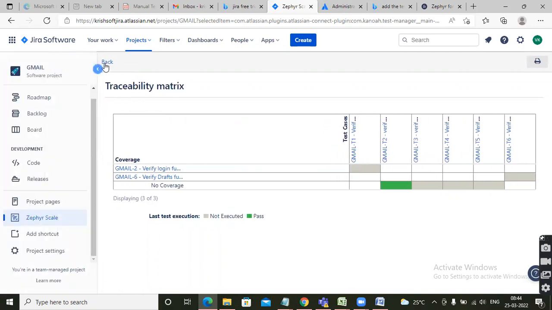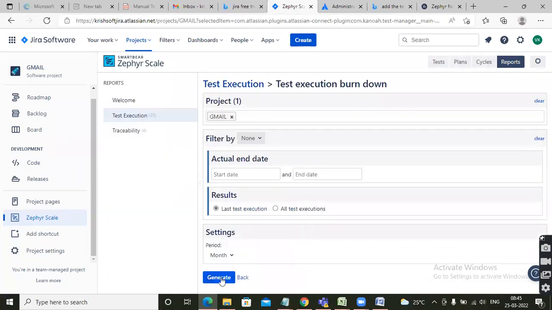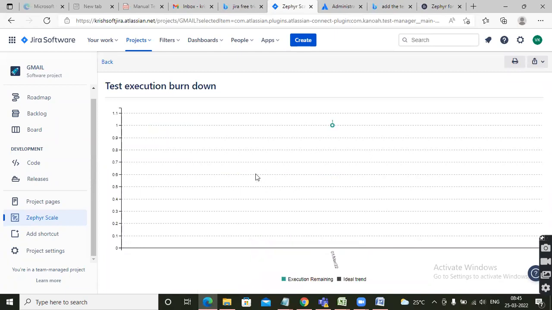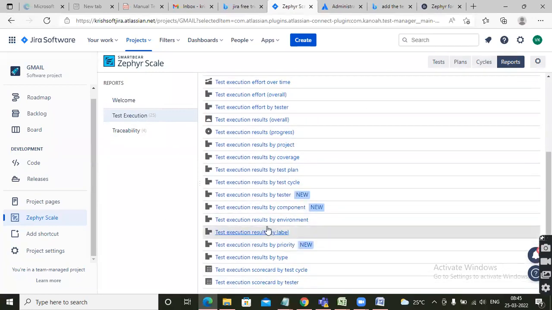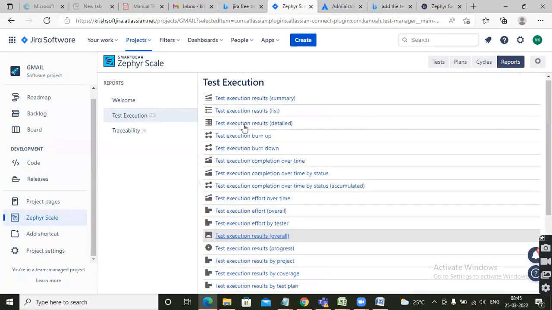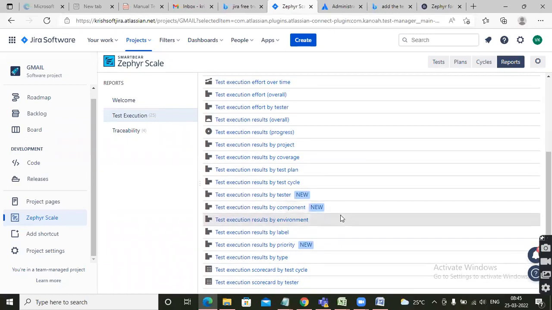In a similar way, you can check other reports, like in the execution reports, the test execution burn down. If you have written a burn down chart, you can generate it from here. Because we did not burn the hours much, this report is not giving proper results. So different reports you can generate, guys. These are the various reports you can generate, depending on your requirement: burn down chart, completion over time, test execution effort.